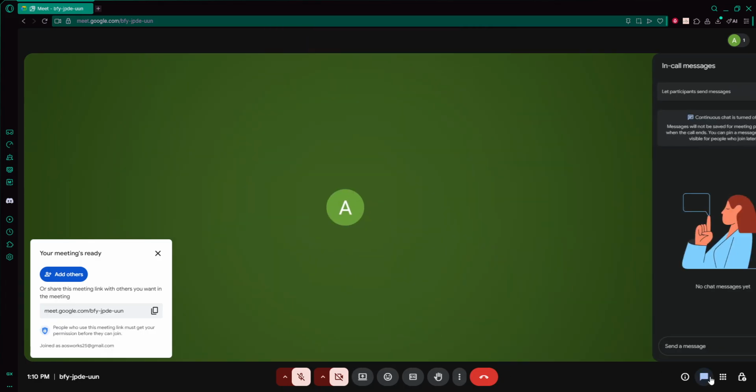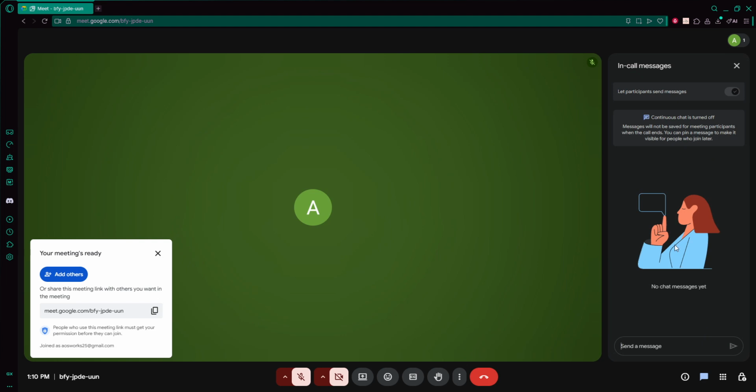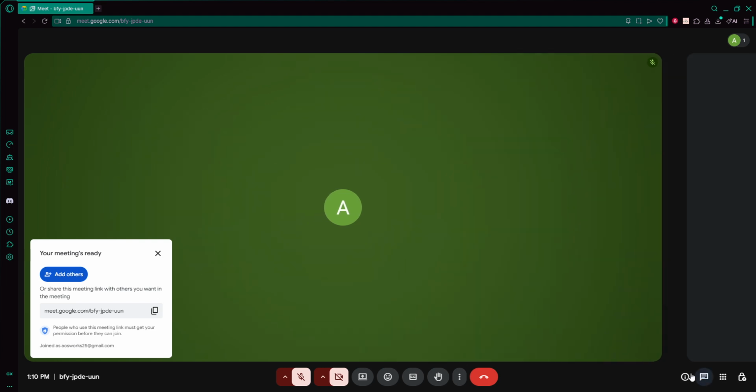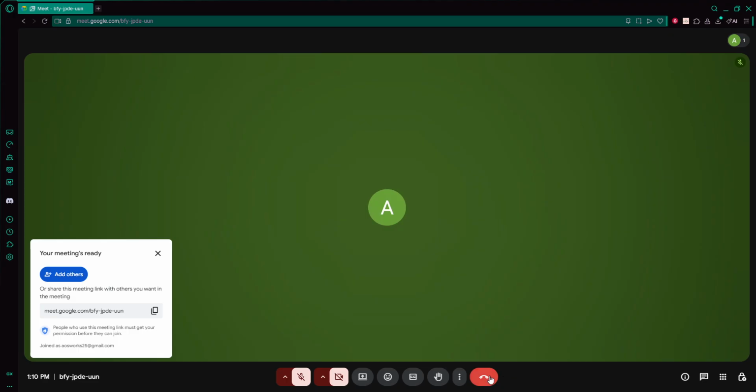When your meeting is finished or when you're ready to leave, look for the red phone or leave call button, usually in the center of the control bar. Click that to exit the meeting. If you started the meeting, others can stay as long as the call remains active, but once you leave, you're no longer part of it.